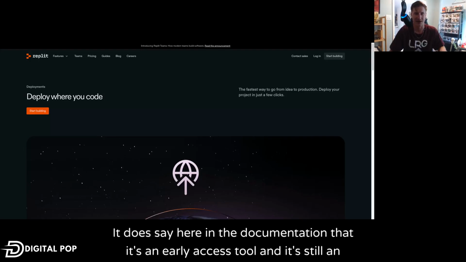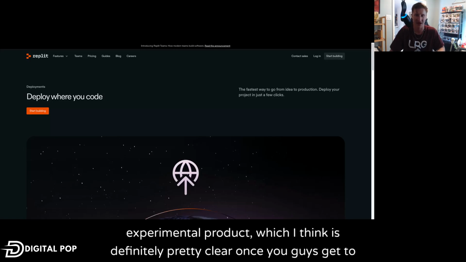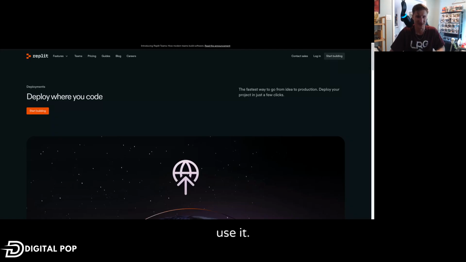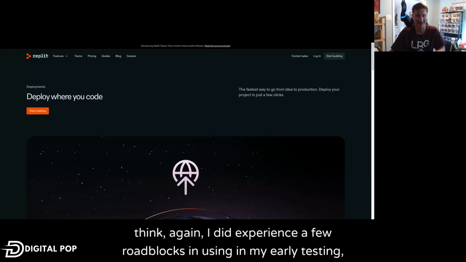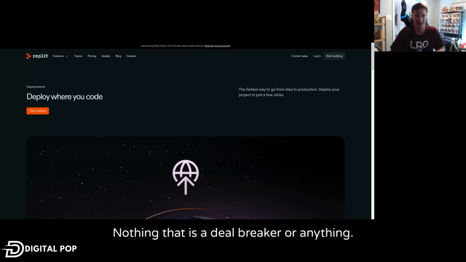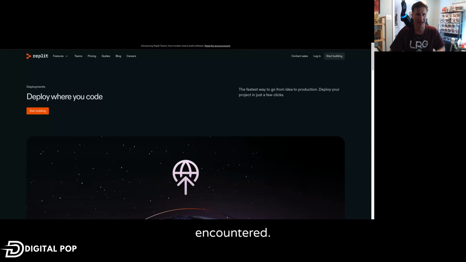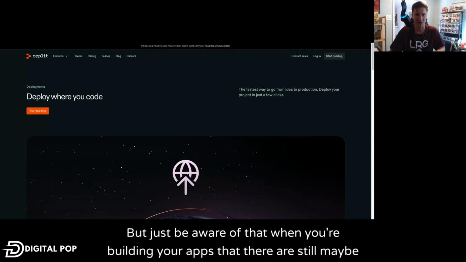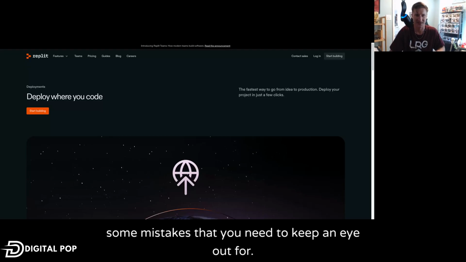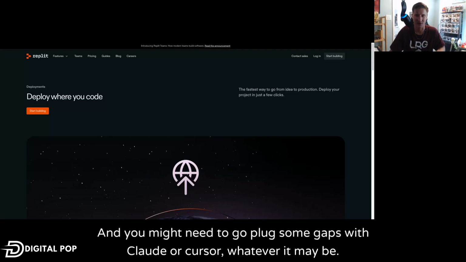It does say here in the documentation that it's an early access tool and it's still an experimental product, which I think is definitely pretty clear once you guys get to use it. I did experience a few roadblocks in my early testing. Nothing that is a deal breaker or anything. You can work with the agent to get around the errors that are being encountered. But just be aware when you're building your apps that there are still maybe some mistakes you need to keep an eye out for, and you might need to go plug some gaps with Claude or Cursor, whatever it may be.